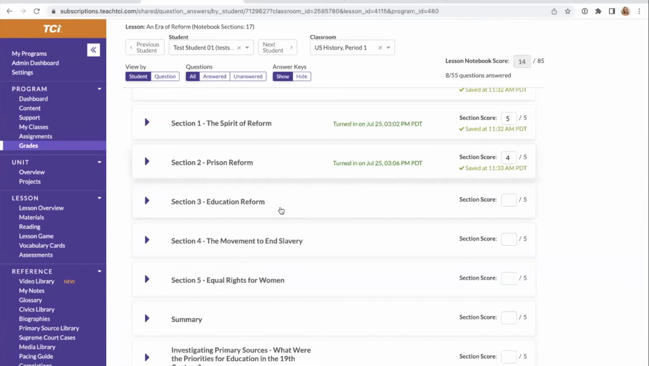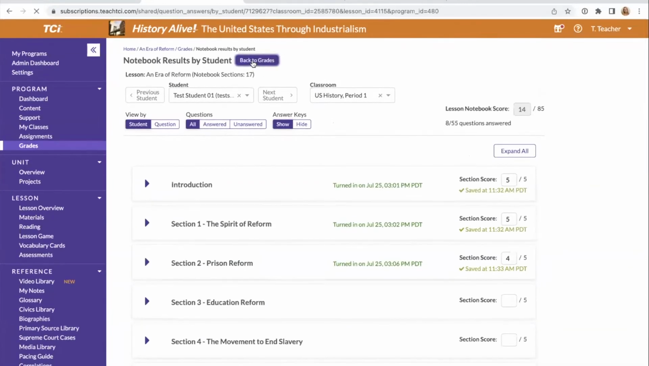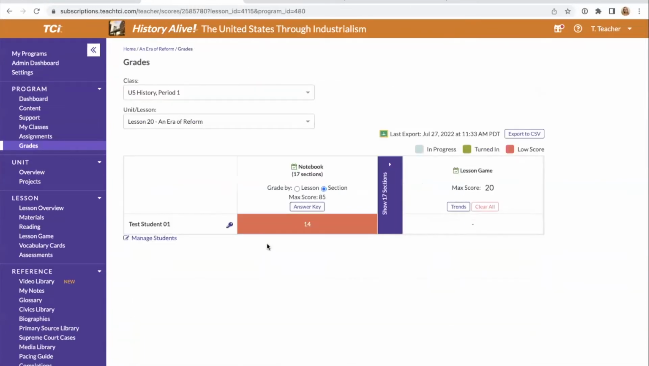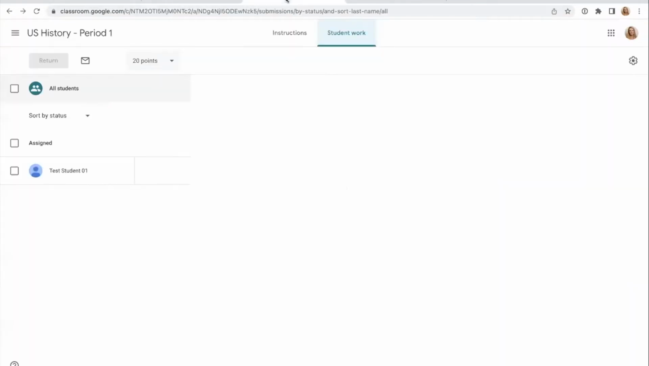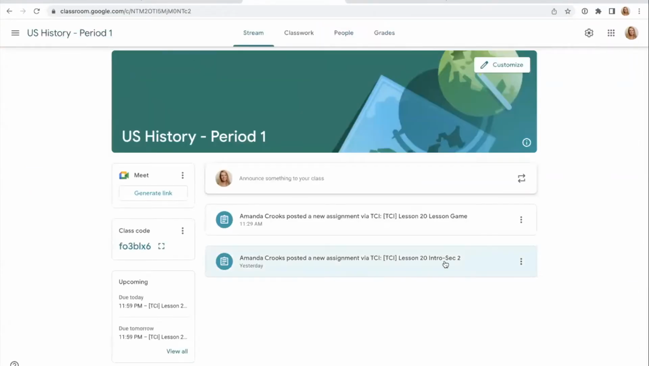Okay, so I've entered their grades. I'm gonna go back to the grades page. So right now it's showing it's a low score because it's out of the entire notebook, but they got a 14 on this particular assignment. So let's go back to my classroom, and this was that assignment here. So intro to section 2 for lesson 20.